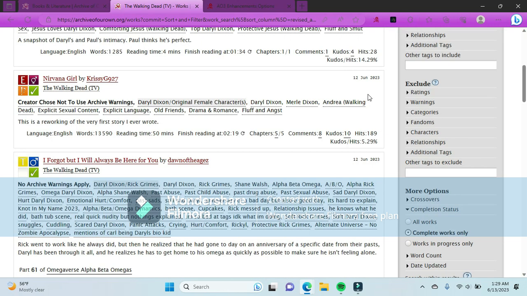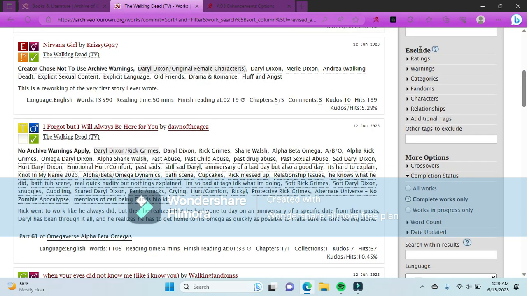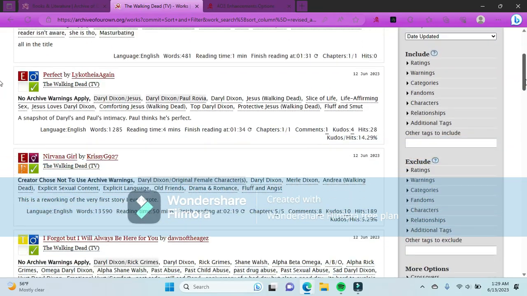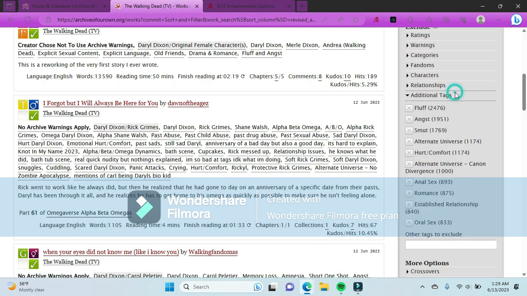Now let's talk about the other end of the editing tags area of AO3. There is the exclude category directly below the include category, where you can do the exact opposite. You can edit out tags in fan fiction so you will not see them. For instance, I don't like reading smut in this particular fandom.